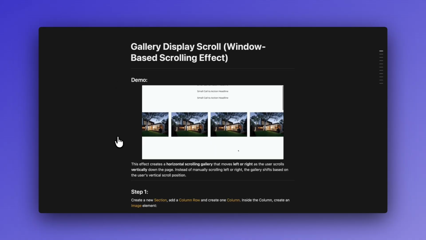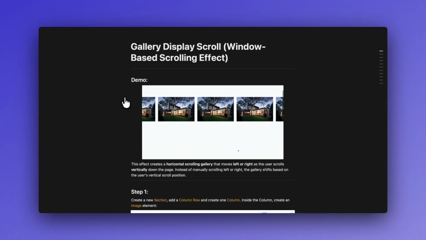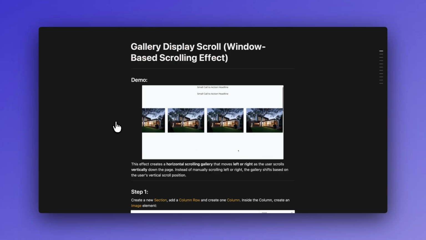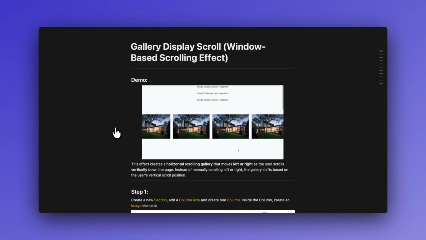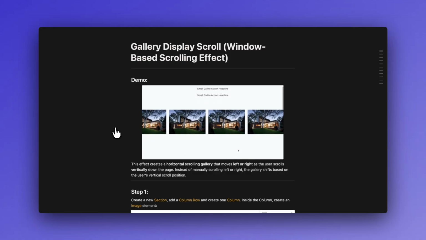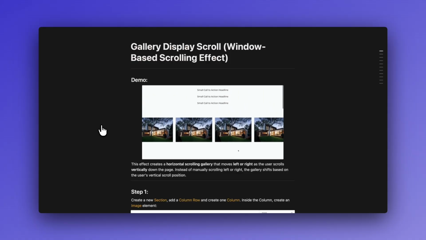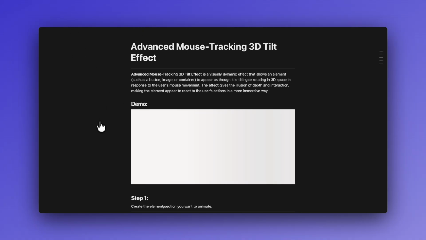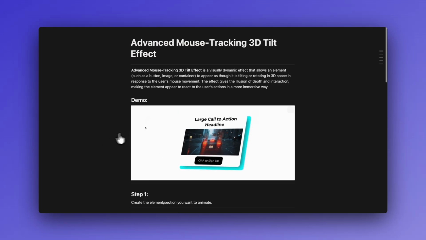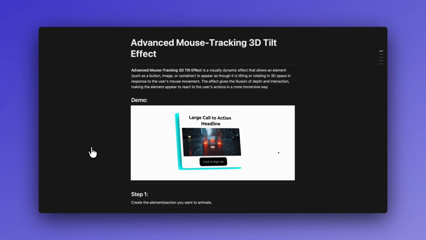Then you have something like this. As you can see, all the tutorials have demos, so you know exactly what you are gonna obtain if you implement that specific effect. Then we have the advanced mouse tracking 3D tilt effect. This is a cool one if you want to create engaging cards on your website, and as you can see, it follows the mouse in a 3D way.